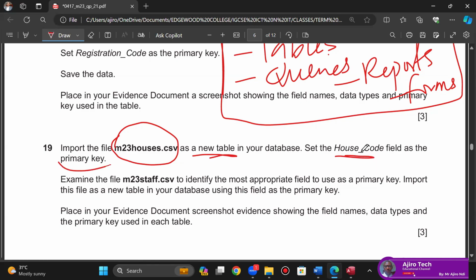Okay, so now we have to set this as what? The primary key. We talked about primary key. What's a primary key? A primary key is to hold what? Unique data. Very, very important. So we have to set this as the primary key. Then let's do that.